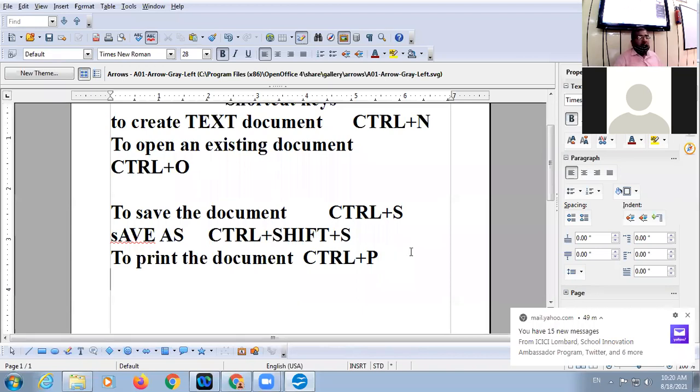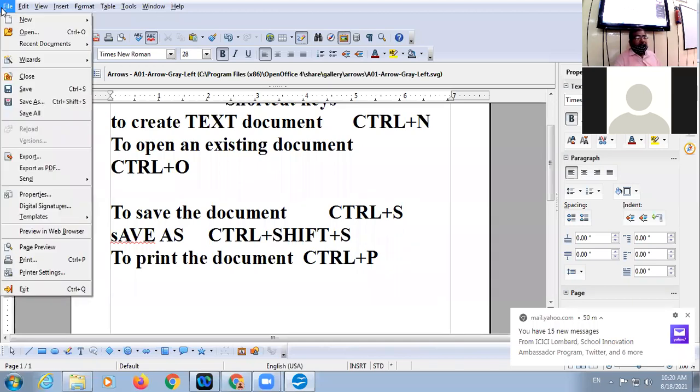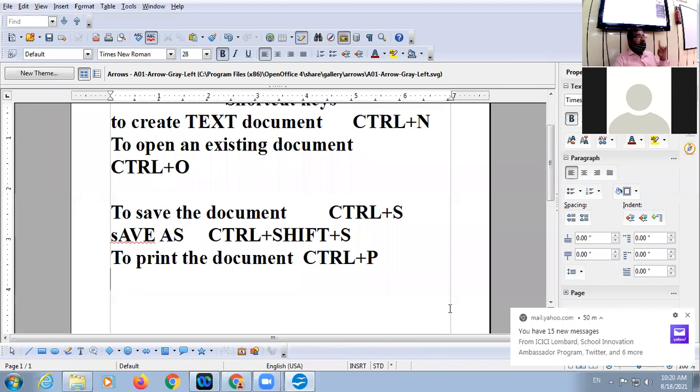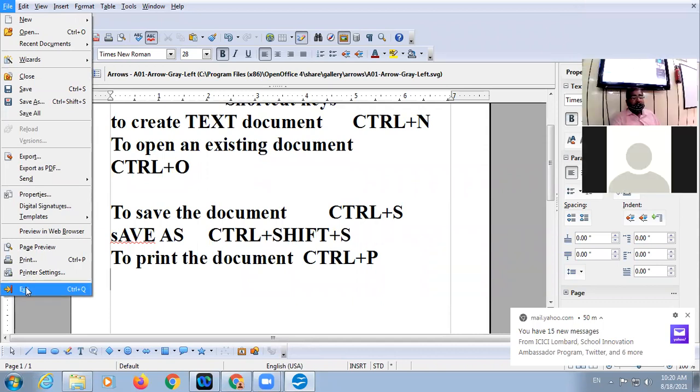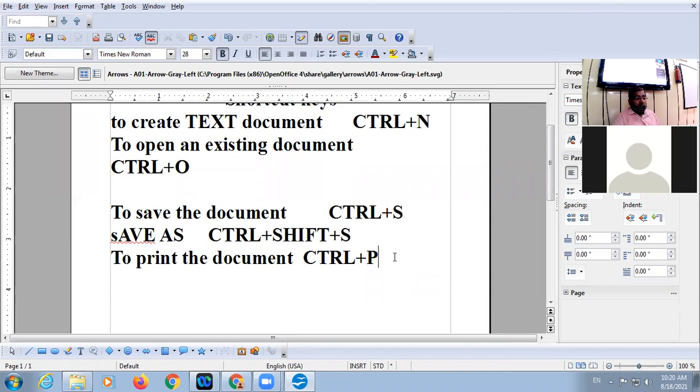All right. Now we are to quit from the Writer window. See here. Wait. Click on File menu. Go to Exit option. Don't click on it. Click on File menu. Choose the Exit option. Now check the shortcut key. Control plus Q, to exit from Writer. Control plus Q. Am I clear to all?